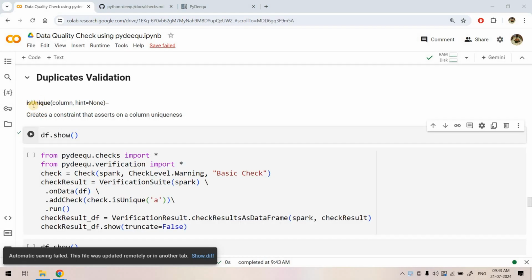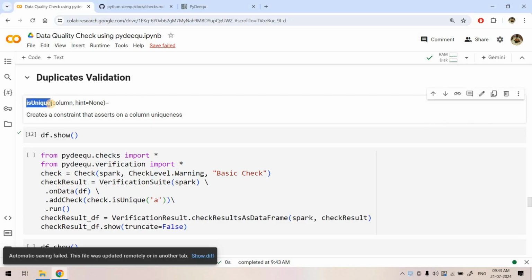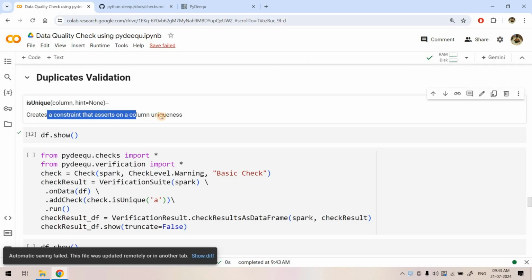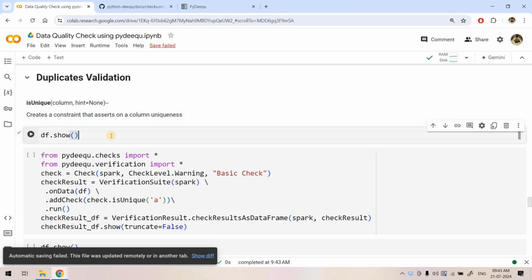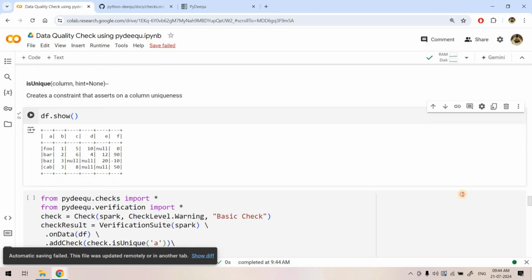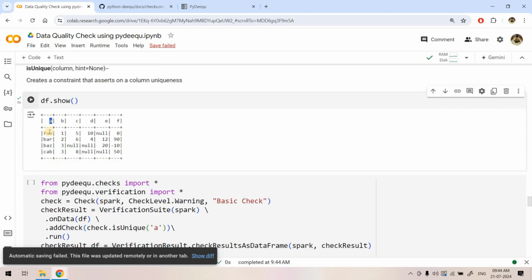The next data quality check method we are going to explore is unique. From the name itself, I hope you can understand what it does. Basically, it helps in duplicate validation in a column. It creates a constraint that asserts on a column's uniqueness. Suppose one particular column in your data frame should always be unique, and you want to validate that using PyDQ, then you can utilize the isUnique method. Let me quickly show you with one example. Suppose this is our data frame, and I want to check whether the A column is unique or not. That is, there should not be any duplicate element in this A column.